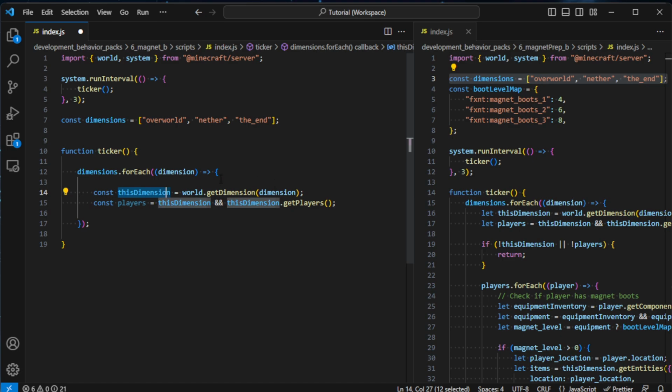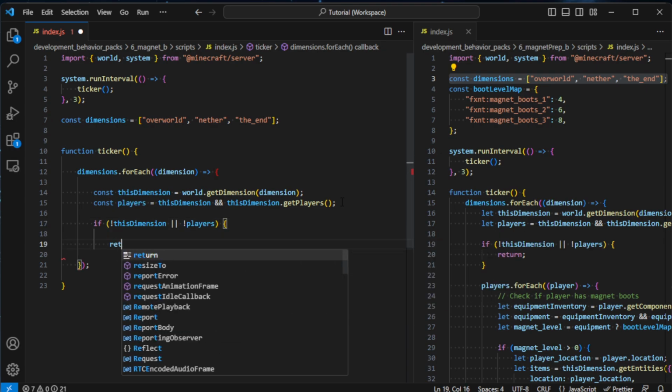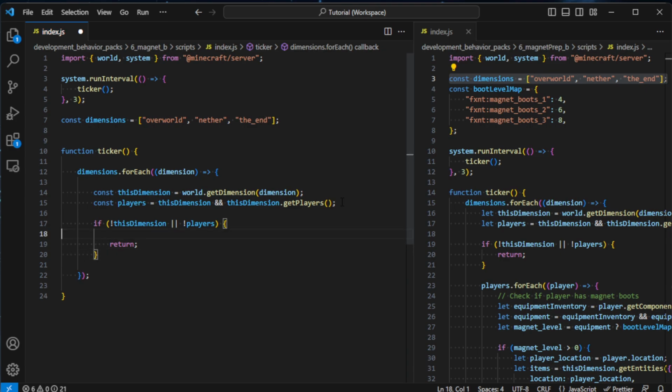So if, let's say, the world's just loaded in and it hasn't actually managed to grab that dimension yet, then if we try to find the players from it, it'd throw an error, but by doing this, it's going to stop that error being thrown. But then we do want to also do a little bit more error correcting by going, if this dimension doesn't exist or the players don't exist, then return. Don't do anything, just go back and do this loop again next time. So if there's no players or no dimensions loaded, there's no need to run anything else, so just stop and then just wait for the next time it runs this tick.